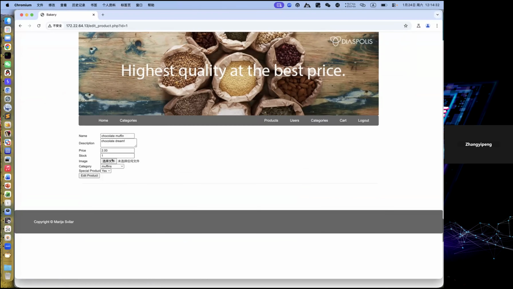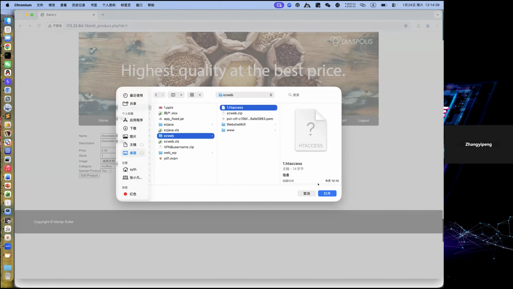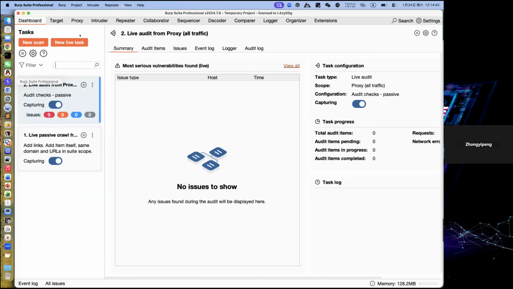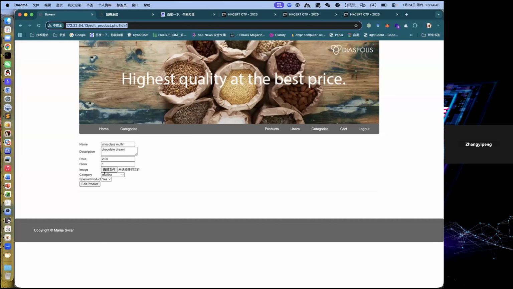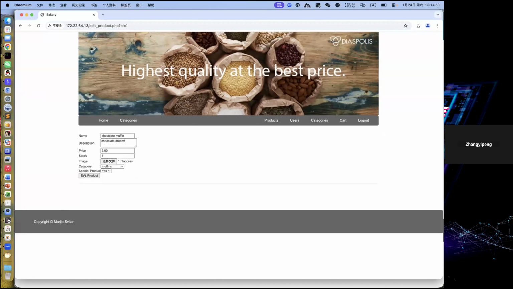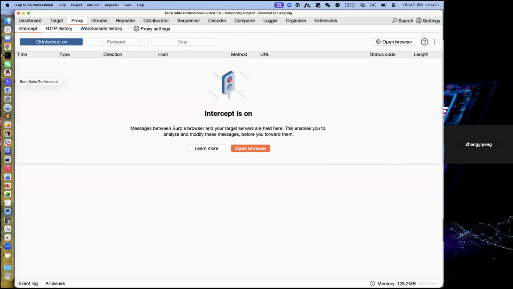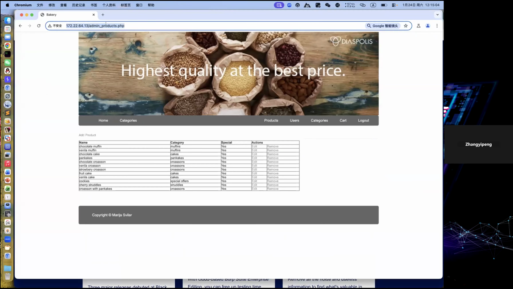Click edit and choose the file you need to upload. This is 1.htaccess, but you cannot upload it directly. We need to use Burp to intercept it. Just not here, this one. Edit. Oh, this one. Something is wrong.